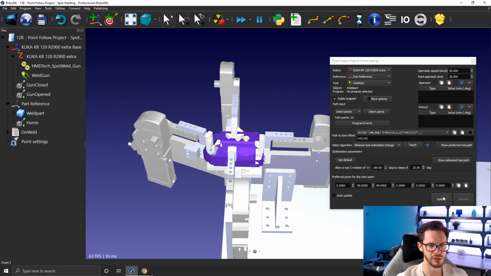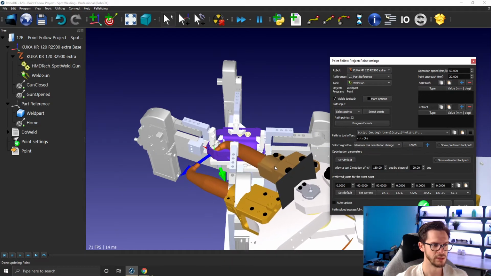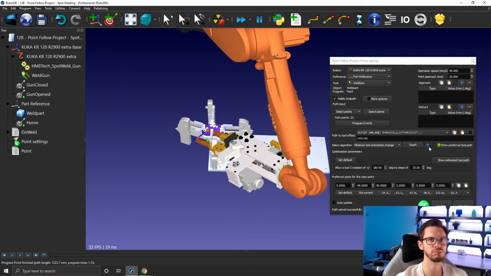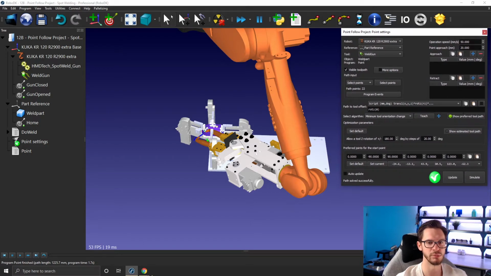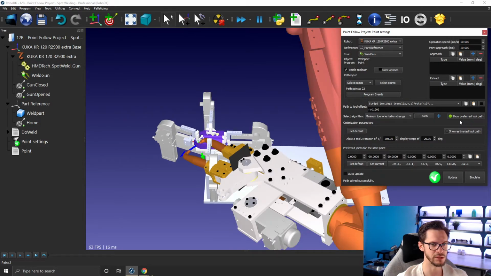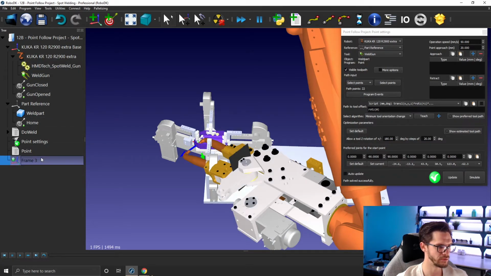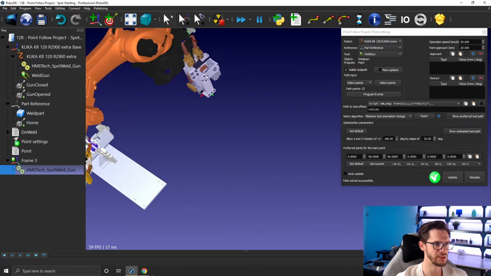Then let's just update and simulate. Here we need something small that I can talk about for a moment. In this case, we have a mechanism instead of the weld gun, so we can't really see what it looks like when we click show preferred toolpath, because it will only try to do it with the active gun. That can be a bit problematic. So what I do when that happens is create a new reference frame, Control C and then Control V, that mechanism here. The mechanism is here.